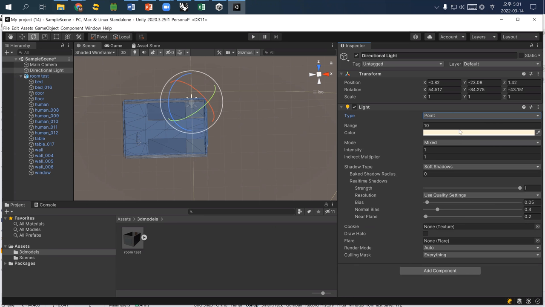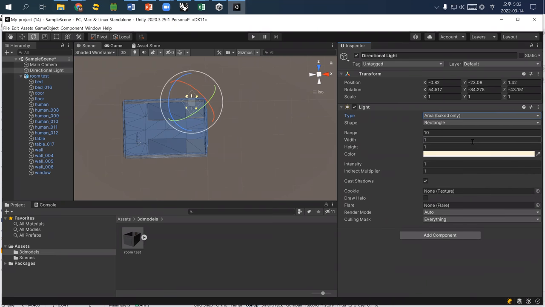And point light, what is point light? Point light is like an electric bulb. You may not see it, but the light bulb is known as a kind of electric light, and some point light is used. Or area light, which is very wide.